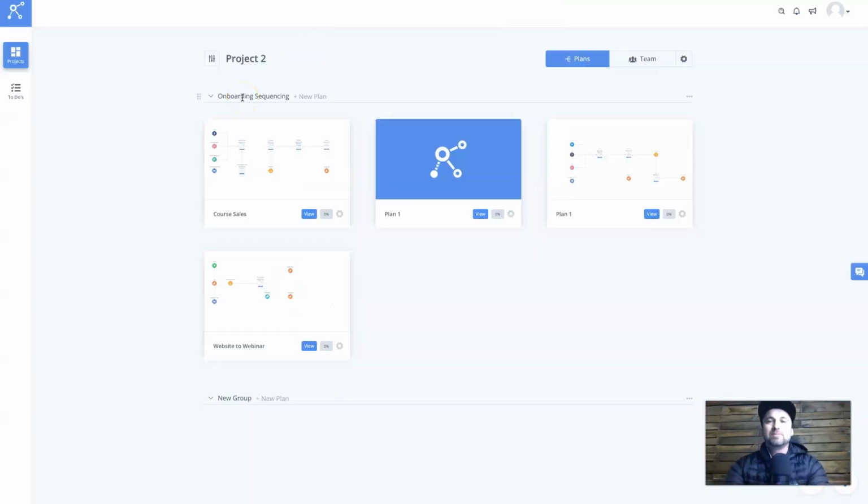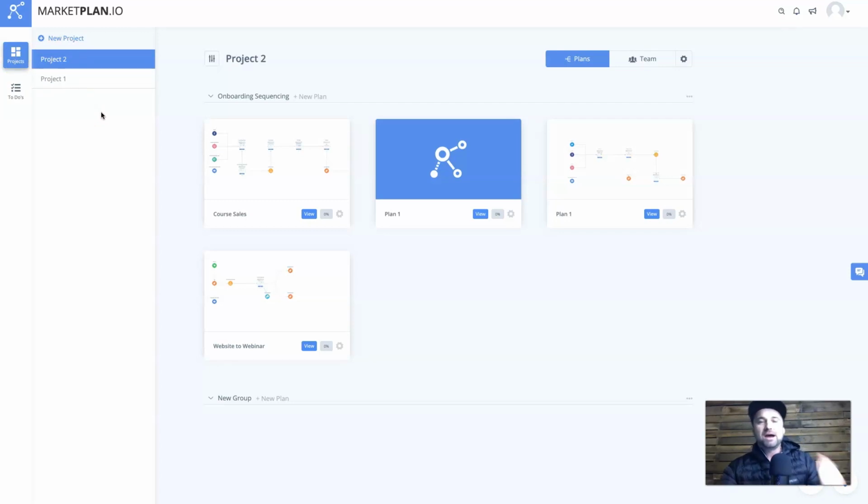This is Marketplan. Now this is my current dashboard, just to give you a bit of a tour of Marketplan first before we get into actually creating a plan. At the top here, we have projects. And this is where you can add all your different types of projects. Now, in my mind, if I was an agency, this is where I'd put all the different clients inside of it.